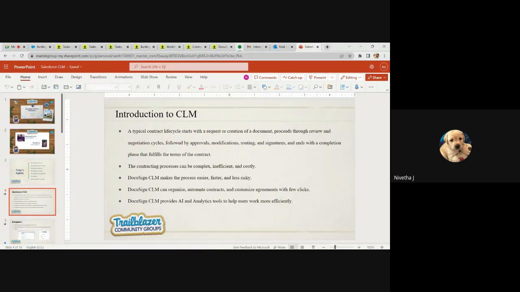This contracting process can be complex, inefficient, and also costly. Here, DocuSign CLM comes in as a solution to make this process easier, faster, and less risky. DocuSign CLM can also organize documents, automate contracts, and customize agreements as per needs with just a few clicks. It also provides AI and analytical tools that help us to work more efficiently.